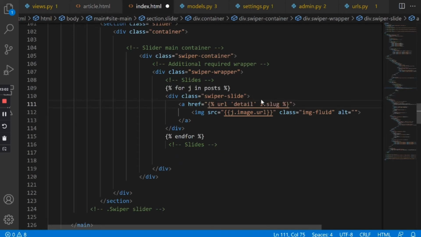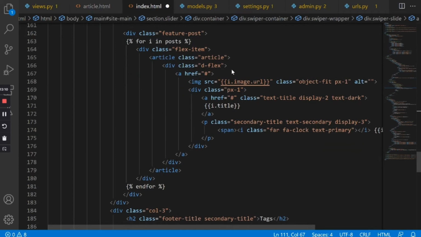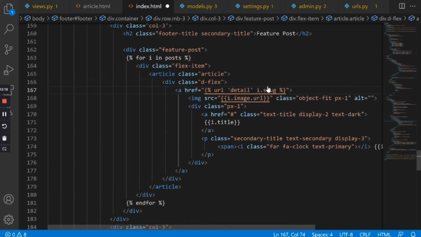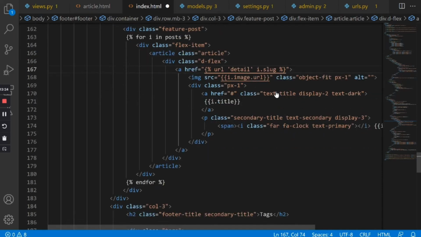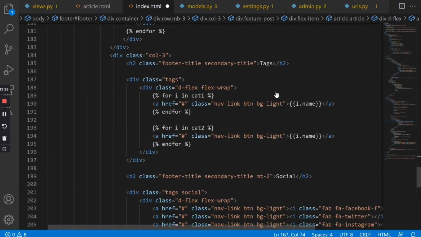But what we need to do is replace this i with j, because here we said for j in posts. Now we also need to scroll to the bottom where we have featured post, and where we have this href tag, we replace it with this correct URL. We're going to leave it the same there because here we are looping using i as the iterator. So we're saying for i in post, so we're going to leave it like this. That should be all we need to do.